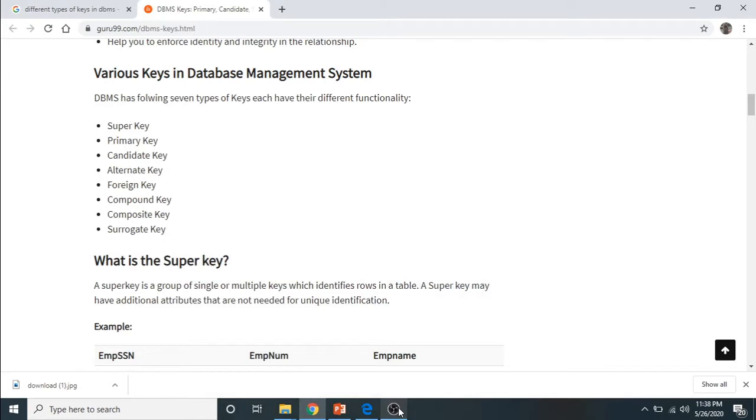Hello all. Today we are going to learn about the different types of keys. The different types of keys in database management system are as under. First one is your super key, primary key, then candidate key, alternate key, foreign key, compound key, composite key and surrogate key. So what is super key?